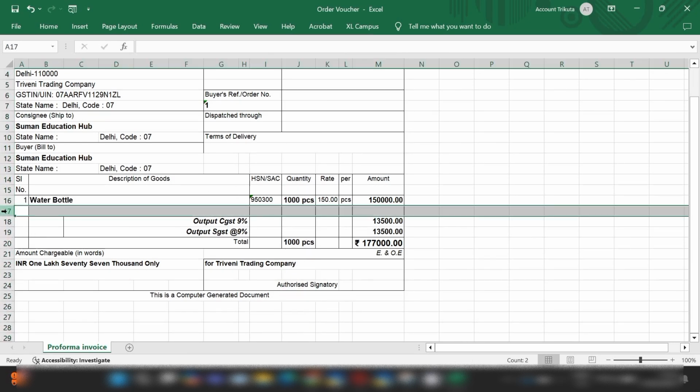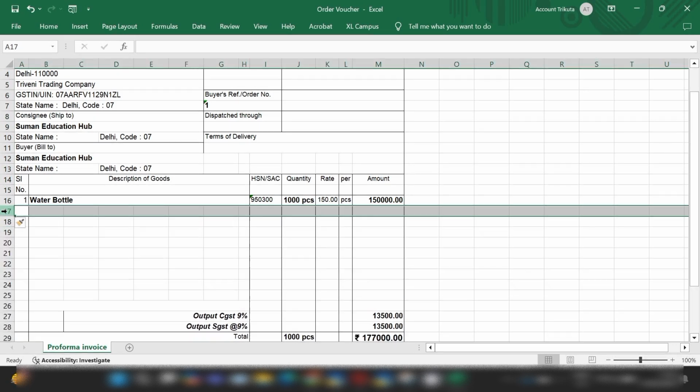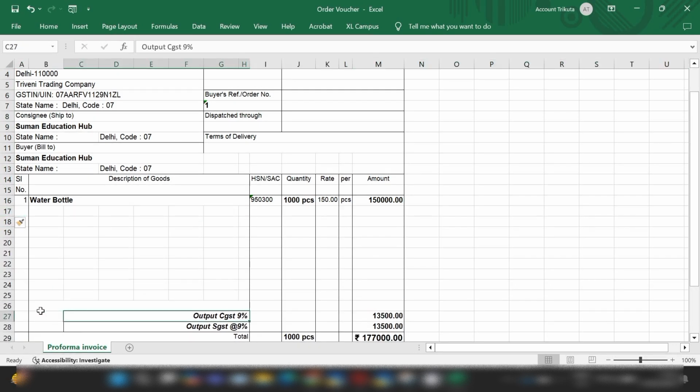So for adding an image we need some space, so we can add rows so that we can paste our image over here. So I'm going to set some lines, and unnecessary lines we will delete. So this is how I'm going to delete the unnecessary things over here.